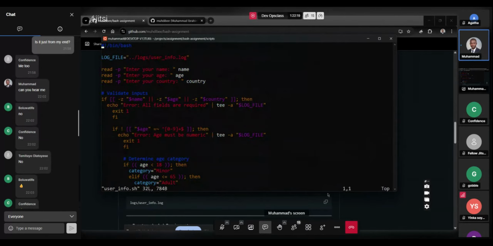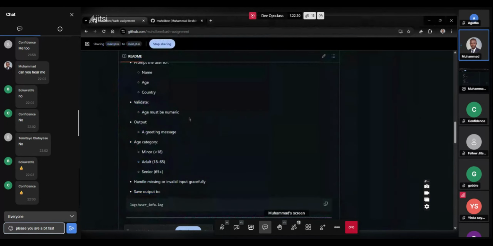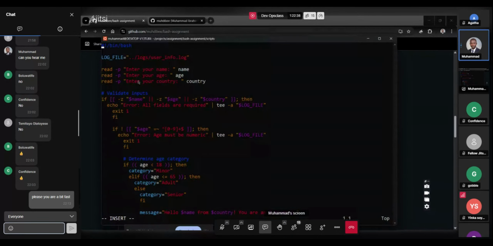So let me vi user-info.sh. So this is the script now that is going to help us solve assignment 1, right? So I'm just going to go through it now. So what was the instruction? The instruction was, we are going to prompt the user to insert their name, age, and then country, right? So the beginning, as you all know, the beginning of our script will always start with the shebang, right? And then this is a value that's going to be storing the location of where we are going to be logging our output, right? And we're storing the path in a variable called log file.